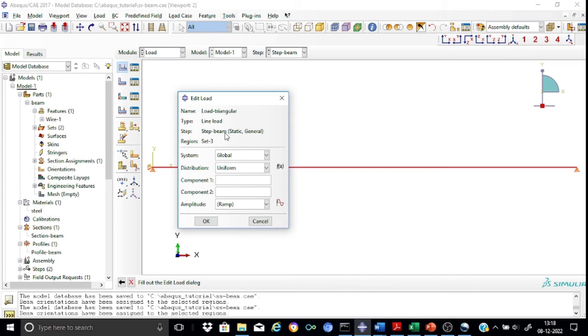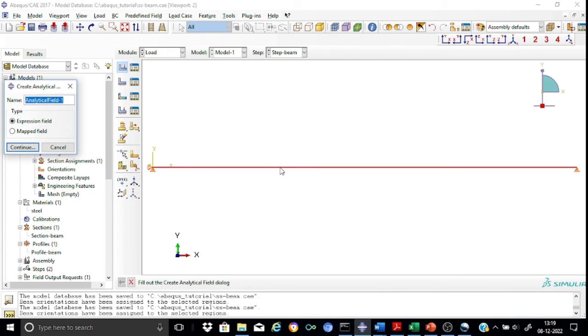Global system and distribution. Obviously we know that this is not a uniformly distributed load, so we need to define it through an analytical field, because it's a line load, it's not a uniform one. On the right side of this uniform button you will find something written as effects. This is for creating an equation that represents this line load, creating the variation of this line load. So just press this analytical field.